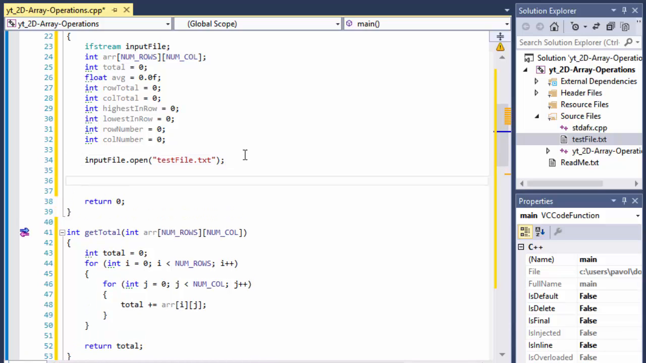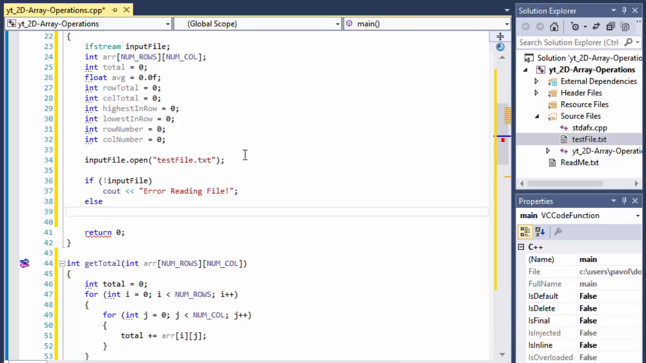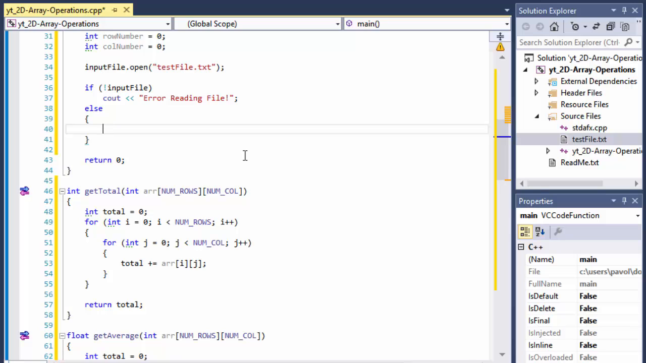So let's do a quick check if there's something wrong with the file. It's just a good habit. If there's something wrong with it, let's just cout, I don't know, error reading file, and else if everything is okay, then we can proceed and actually call our functions.